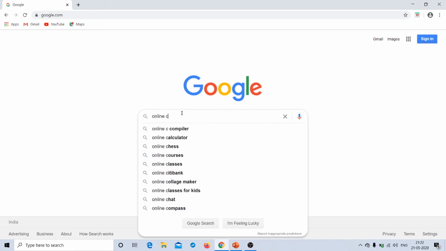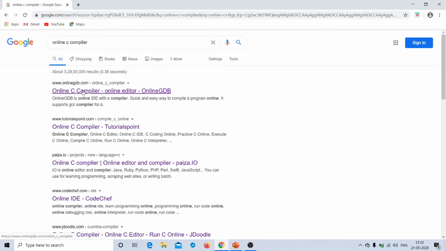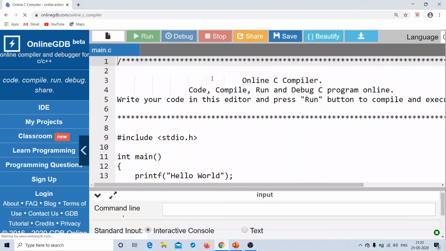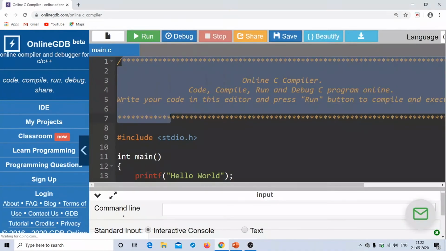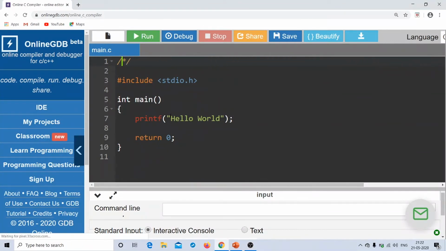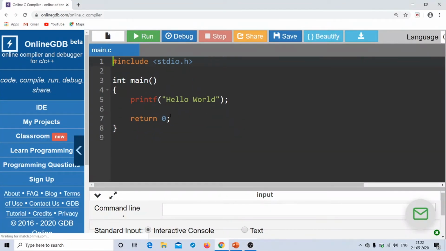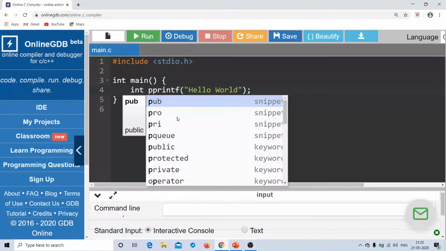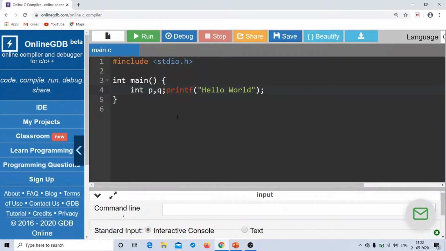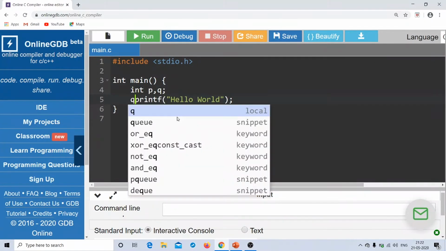So let me take you to the online C compiler. That is always the best way to check what we are doing is correct. So I always prefer this compiler. Okay, so I have my preprocessor directive, and then I'll have int P, comma Q. Okay, so that's what I have, and then I say Q is equal to 179.